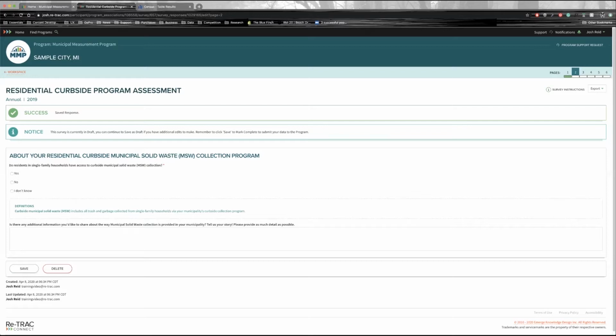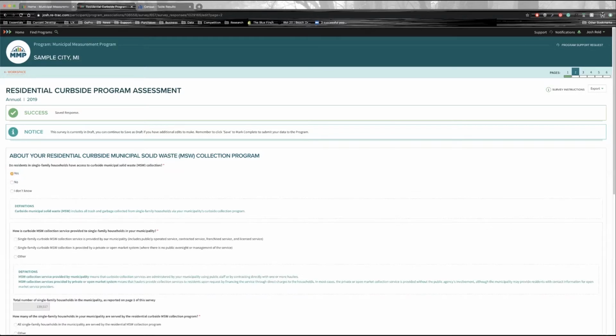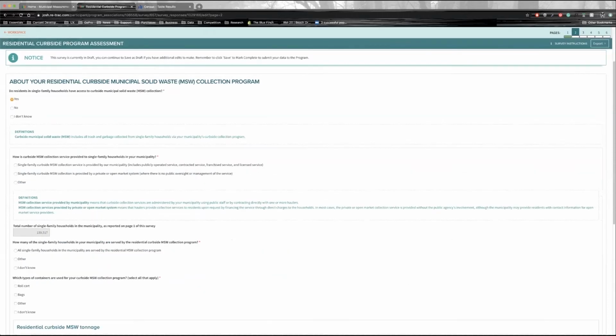So the first question asks, do residents in single-family households have access to curbside municipal solid waste collection? By answering no, I would be finished with this page and I can move on. If I answer yes, it will open up more questions to provide more detail. The next question asks how curbside MSW collection service is provided to single-family households in the municipality. That's typically done by the municipality itself, which includes publicly operated services, contracted service, franchise service, and licensed service, or it can be done by a private or open market system.